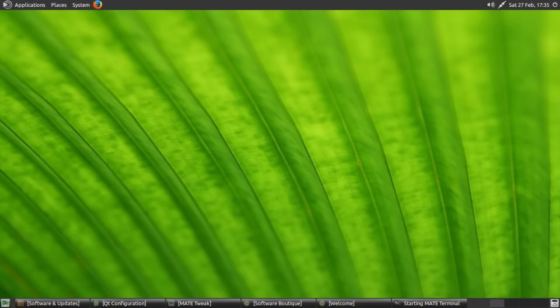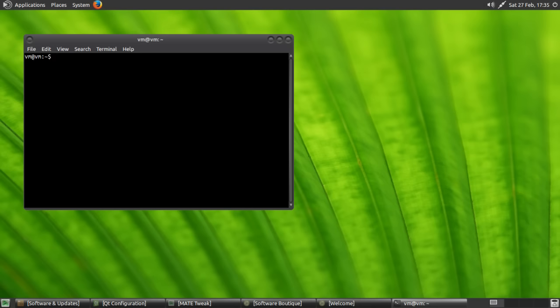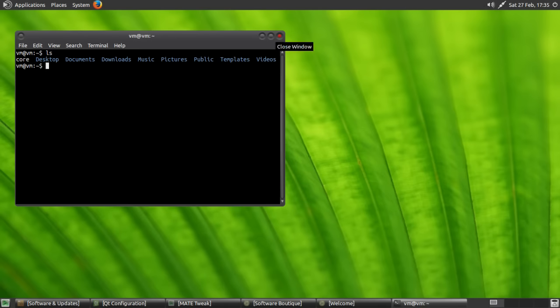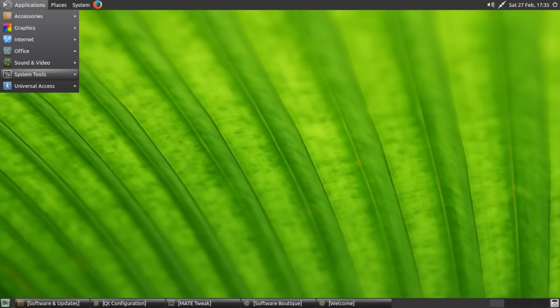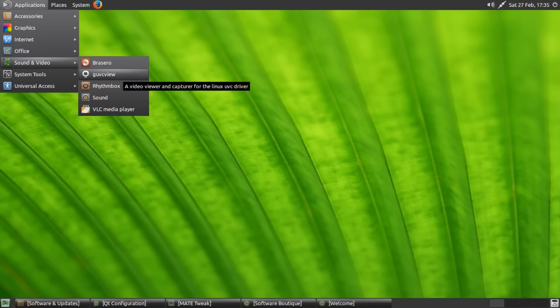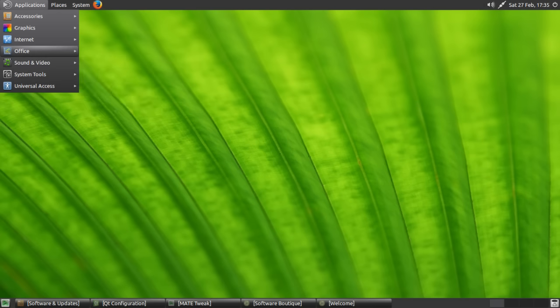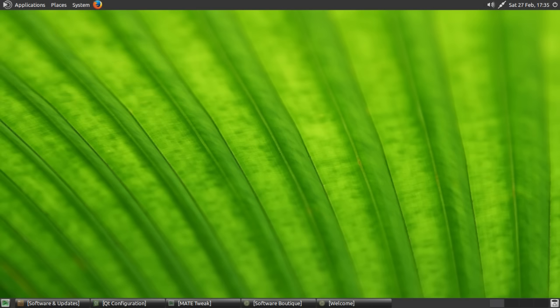And the MATE Terminal, it's a terminal. It does everything you want it to do. It's what you'd expect from a desktop environment. So it covers your bases there. Most of the software that comes bundled with it, you've also got Guvcview, which is for webcams, Rhythmbox to organize your music, Brasero to create and copy CDs and DVDs. So you've got a lot of software that comes bundled out of the box. This is something that we tend to expect with Linux distributions at this point.